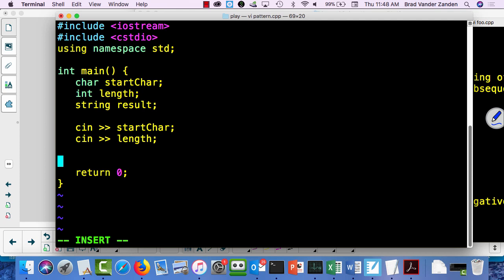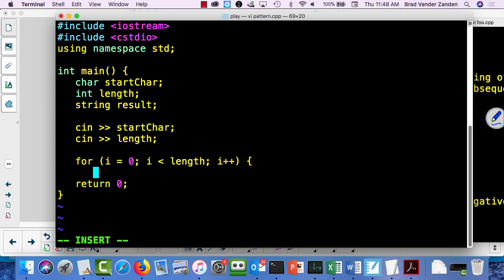Feel free to ask questions or interrupt if I'm looking down. Okay, so now I need to do something where I actually assign things to the result string. So I need a loop for that. The easiest thing to do is to loop from i equals 0 up to length. Hopefully you remember this form of a for loop. It's a counting loop. It's going to execute length times. Pardon? I haven't declared i yet. So i is currently undeclared. So either now or later, I can go back up here and declare i.